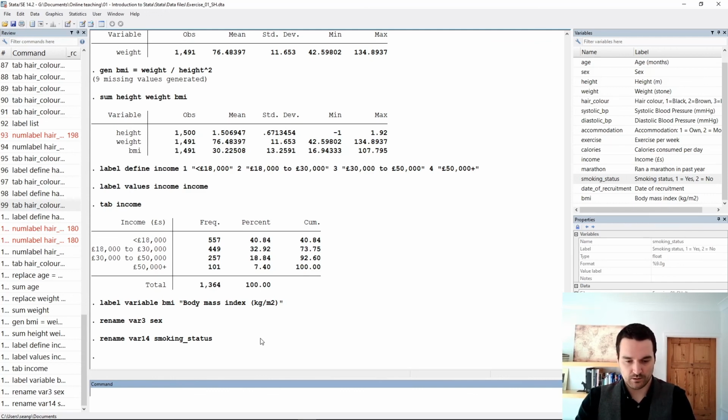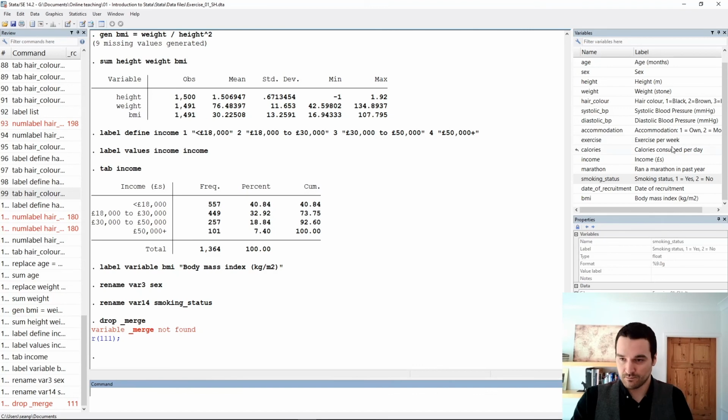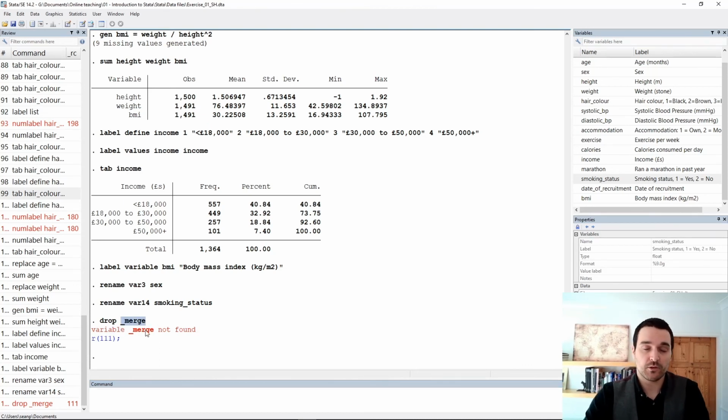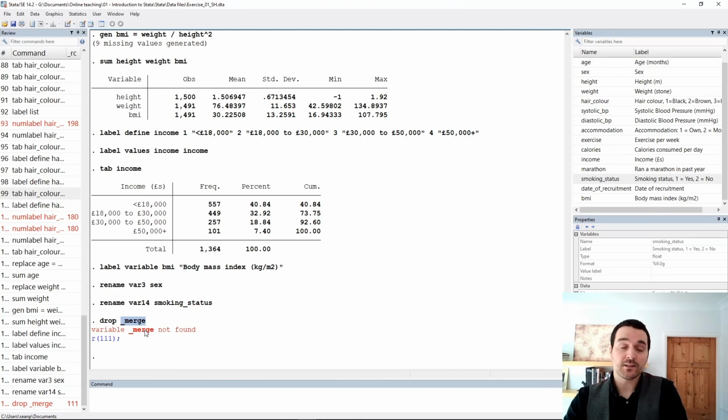Okay, question 13. Remove the merge variable. If we're removing variables, we're using the drop command, and all we need to do is specify which variable we want, underscore merge. Not found. Okay, so the merge variable doesn't exist in my dataset because when we went through the exercises in the first lesson, I used the merge command with the no generate option, so it didn't create the merge variable. However, you may or may not have done that, so you may have had the merge variable to drop, so that will have dropped it for you.